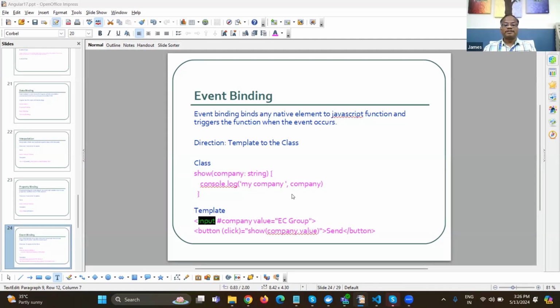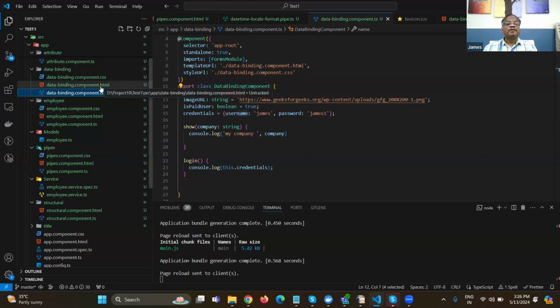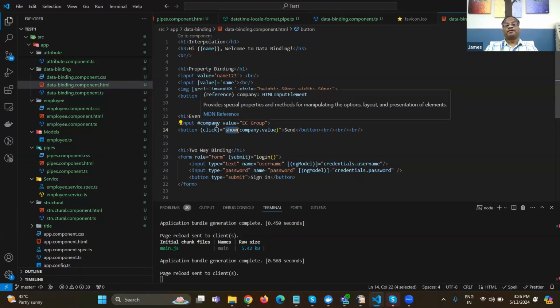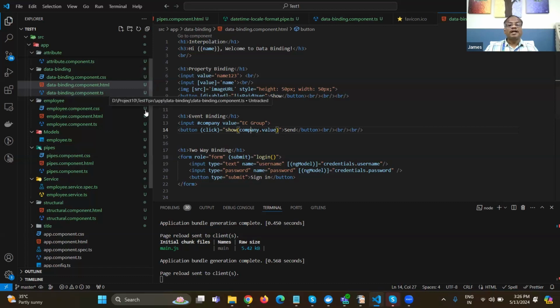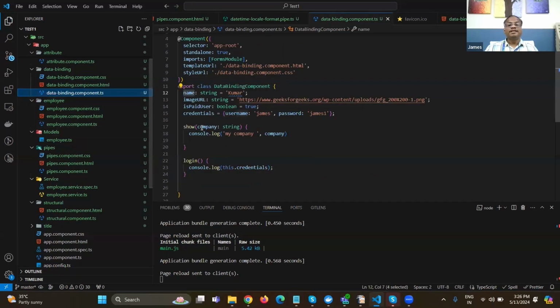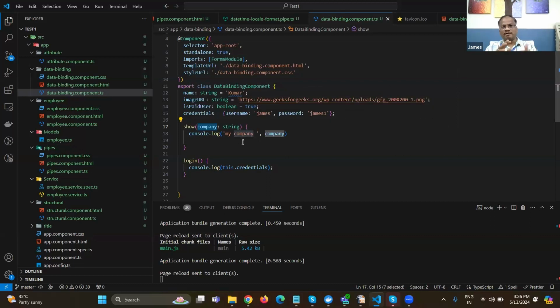Okay, then we start here. Through the click event we are passing the text box value. That's it. If you go to the class file, show is the method. In this show, we are receiving that value as a string, and we just do a console log here, to verify whether what the user enters is the same thing we receive. Then execute this.